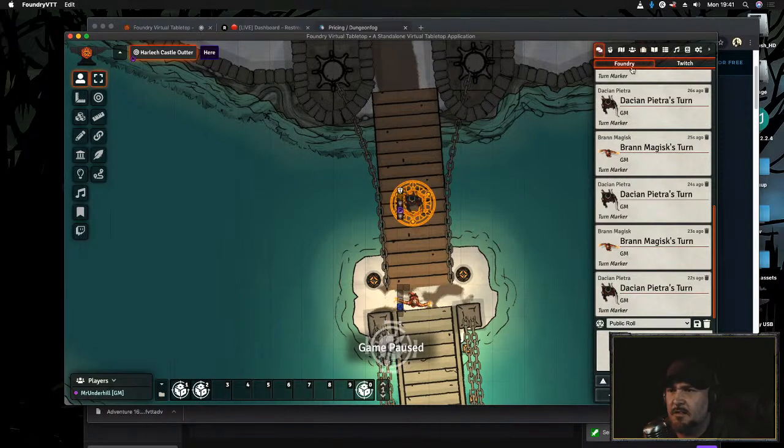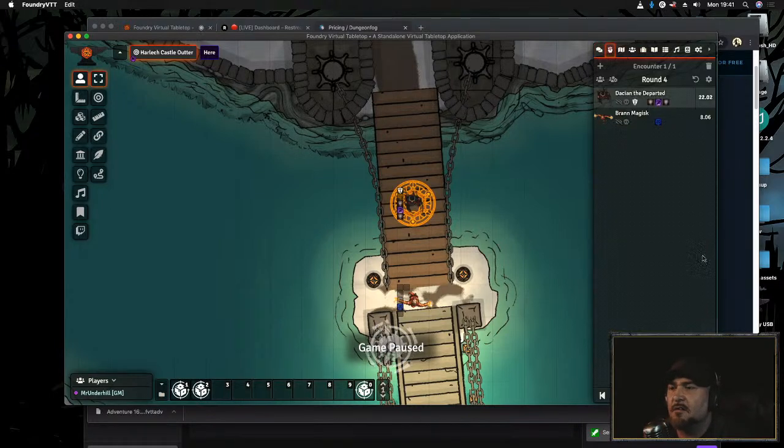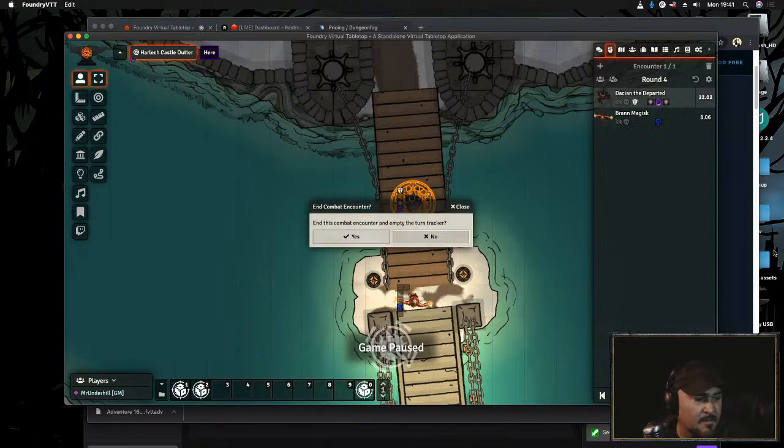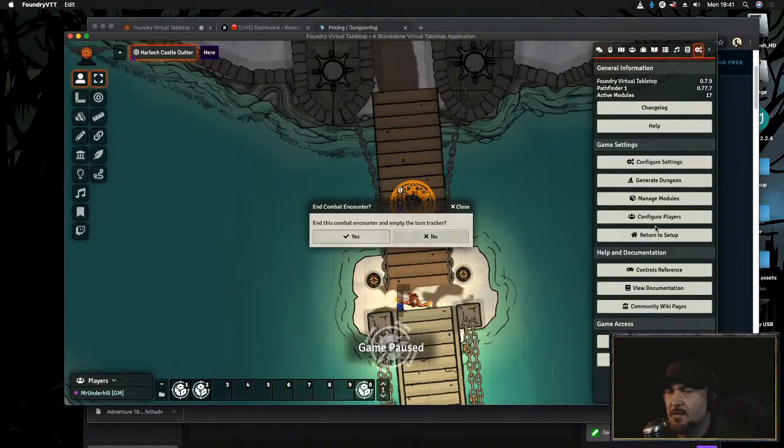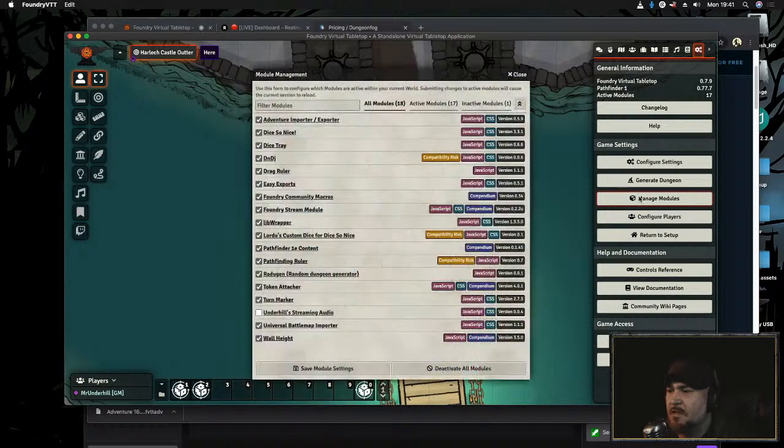So let's take a look at... I'm going to end this combat. And then I am going to take a look at Token Attacher. Woohoo! Let's see. Manage modules. Token Attacher is on.